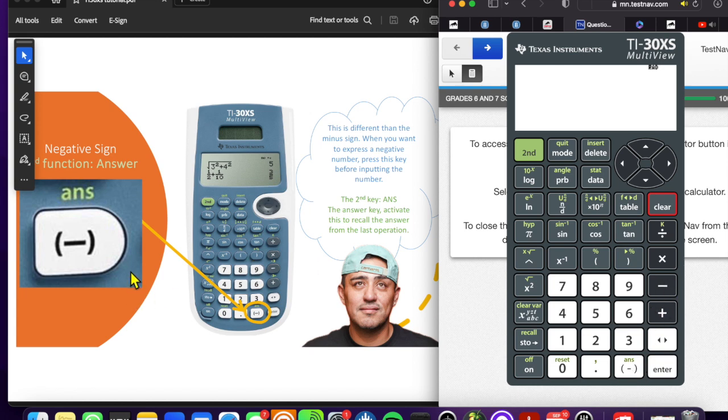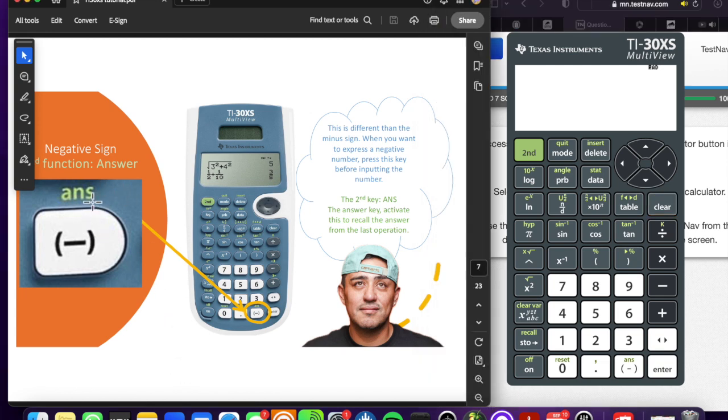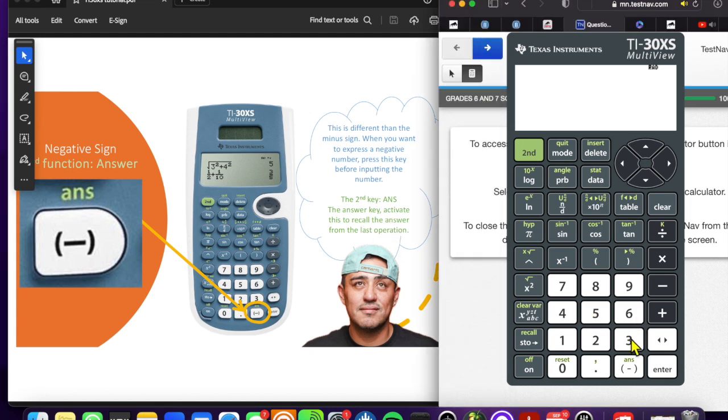It's two different things. So again, let's take notice that on the A key on top in green, you have an A and S. And that key is actually the answer key. When you activate this, it recalls the answer from the last operation. So for example, if I did 33 plus 2 is 35. But now, I wanted to maybe add that 35 to something else.